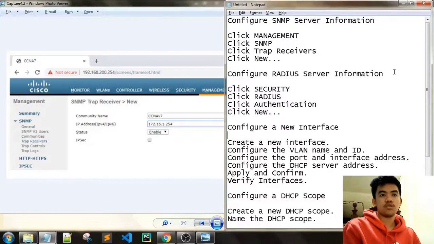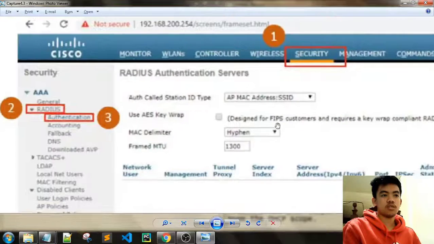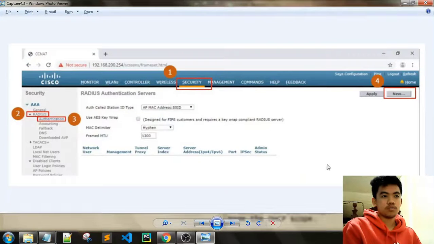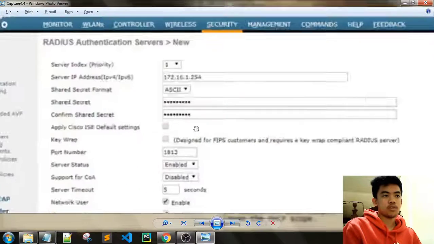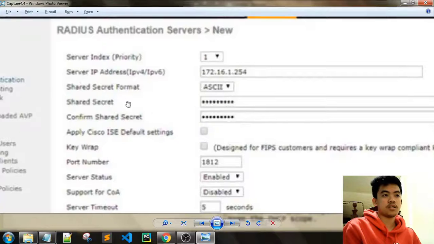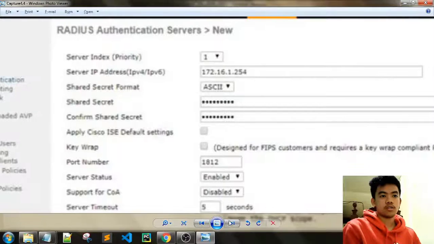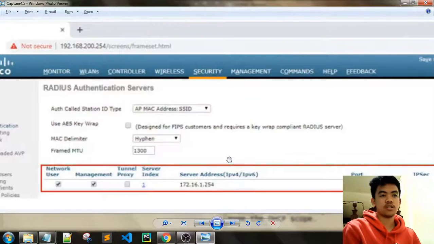Next is configure the RADIUS server information. First we need to click security, and then on the left side click RADIUS and then authentication, and click new. Next, you need to type in the server IP address and the shared secret. This serves as a password between the RADIUS server and the wireless LAN controller. As you can see, our RADIUS server is now on the list.